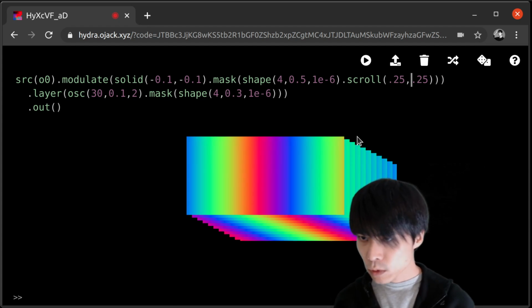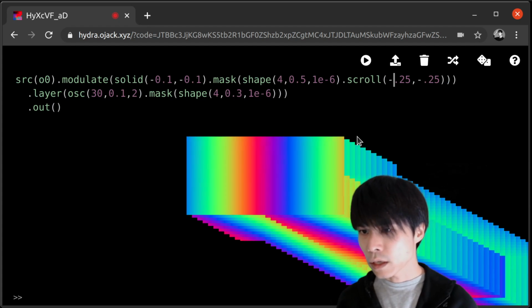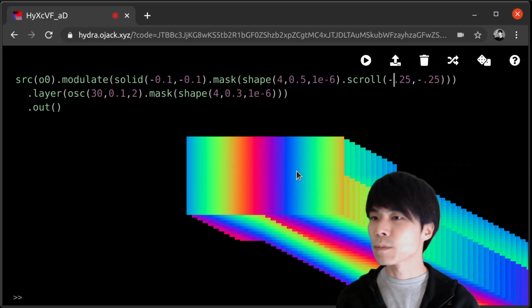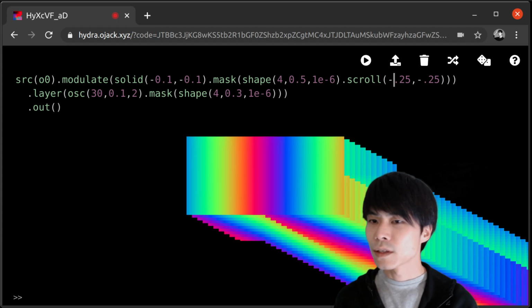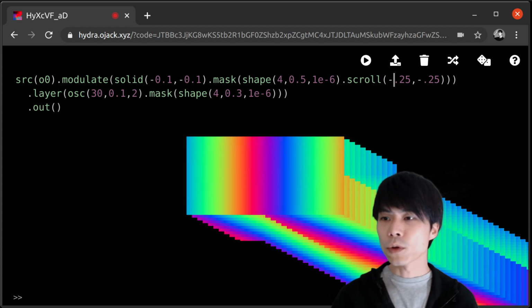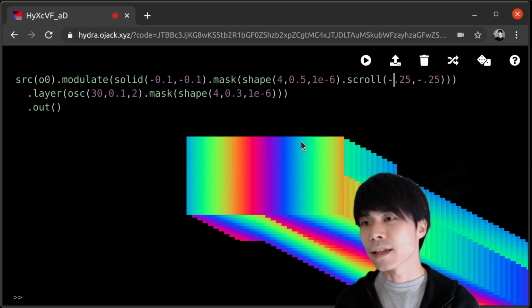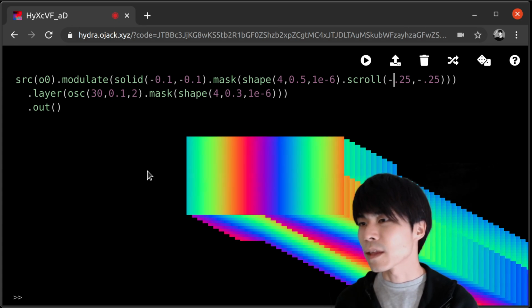Okay, it's not the right one. Maybe I need this one. Yeah, this is the kind of thing I want, because now the pixels are moving to the bottom, which is nice. And then I have to do another layer. I think I have to change layers to make another shape here, another shape here, another shape there.